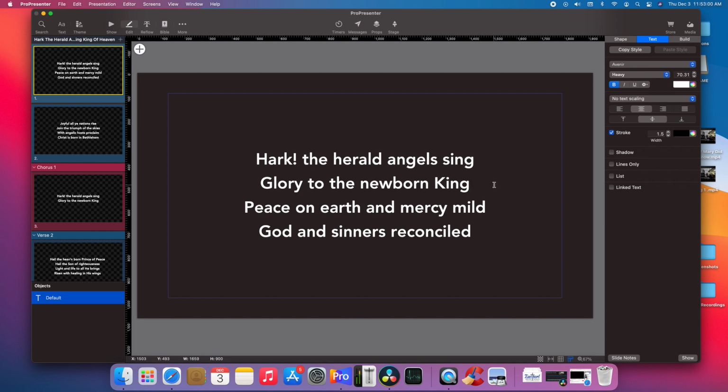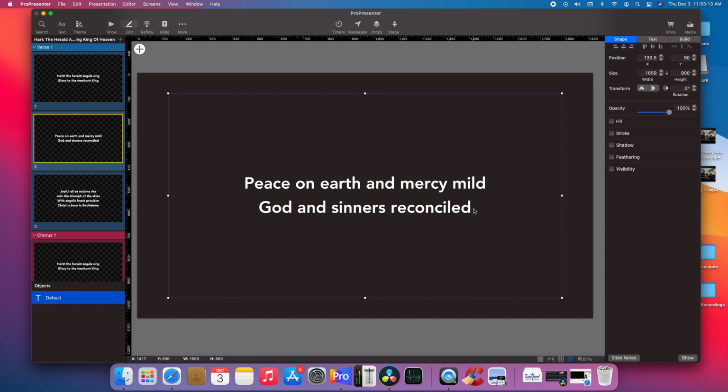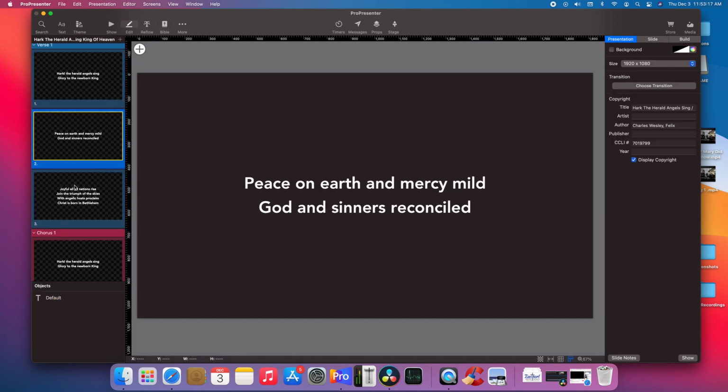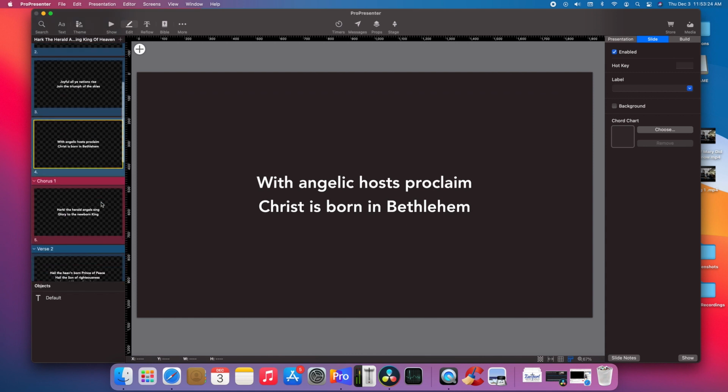We have 4 lines. We just want to split it in half. So the way you do that is you click at the end of the second line right here. You hit Option Return or Alt Enter. And what that does, it divides the slides at the point your little cursor was at. So now we have two slides with 2 lines. So go down to the next one, same thing. Option, Enter. And we're going to do this for the whole song.